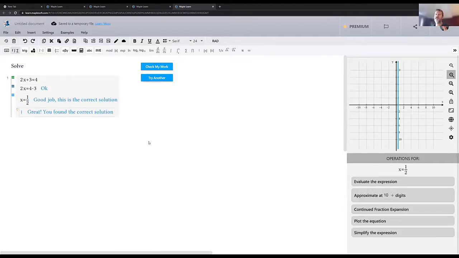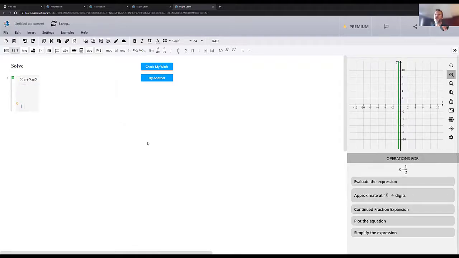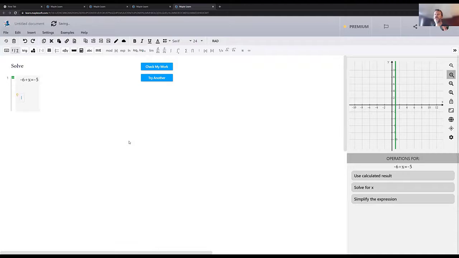And I can click try another, and it's going to clear my previous answer and give me another linear equation that I can solve. I've just used a linear equation here because it's easy for me to type the answer and show you, but this can get much more sophisticated, including integrals and other kinds of problems.